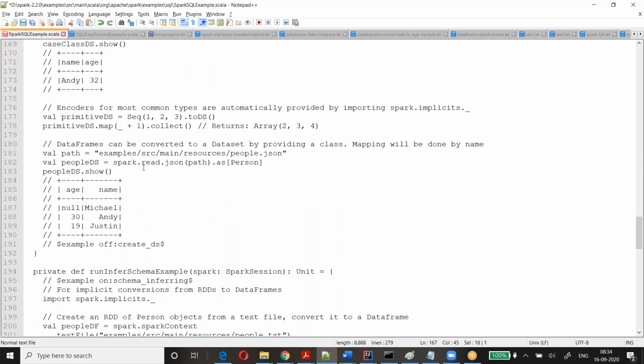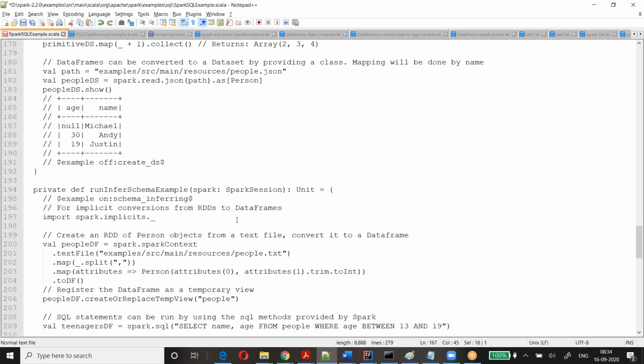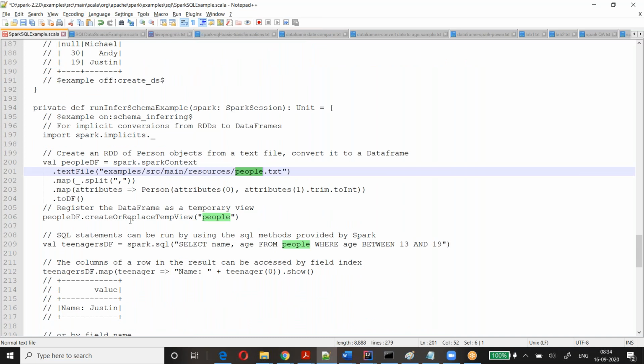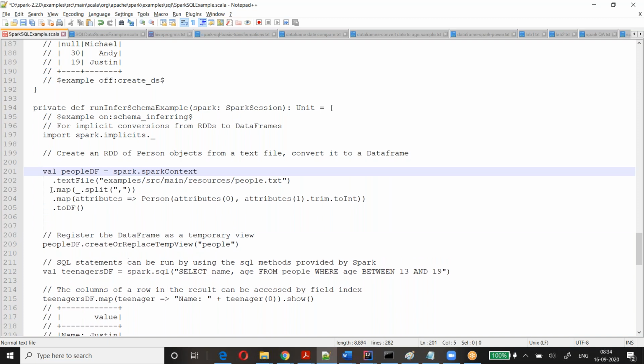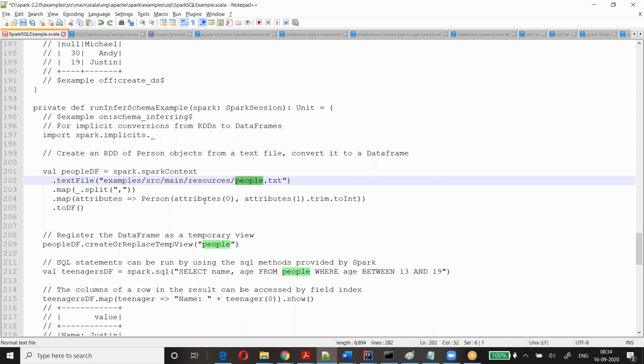There is another way, reading from JSON. There is another way, reading from a Parquet file. Or you have one way where you read using a text file, which has comma separated values. Yes, this is important. You have a text file with the comma separated values.